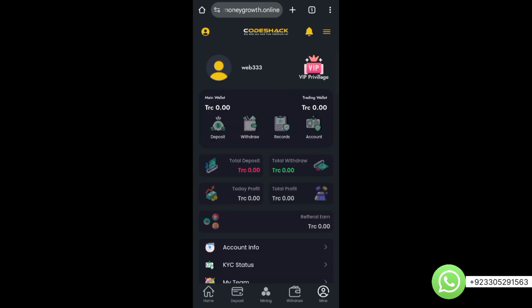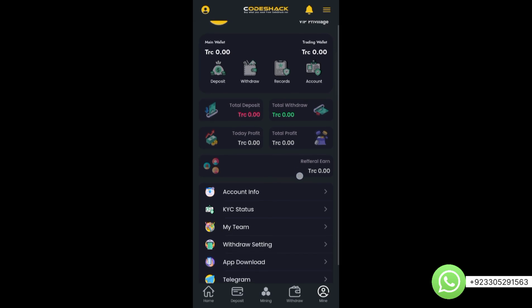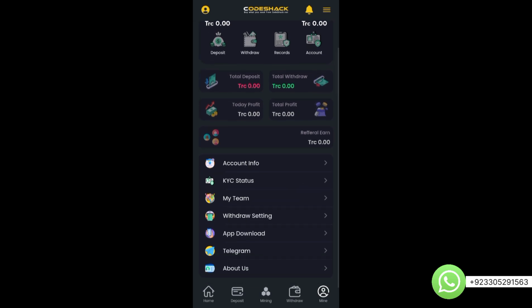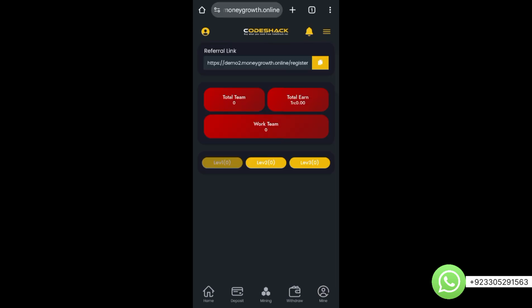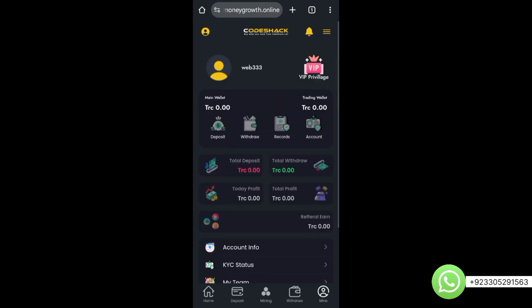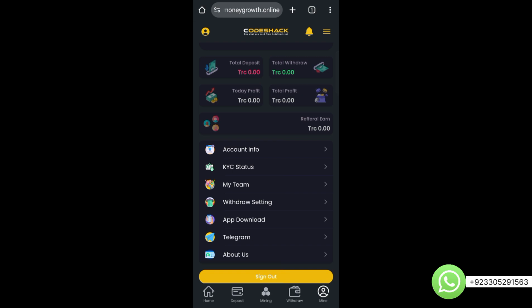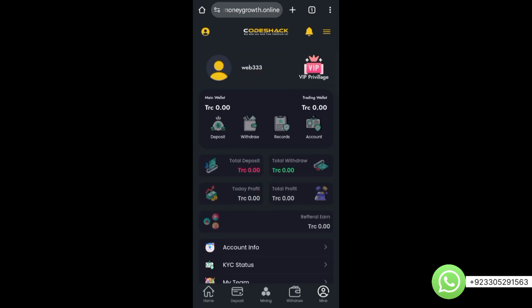So here is all deposit, so deposit will be shown over here, and total withdrawal will be shown here, total profit, 2-day profit, everything will be shown over here. Here you can see your account information, you can verify your KYC. In my team you can see your referral team, this is your referral link, you can use this link to invite different people. And here is withdrawal setting, you can set your withdrawal password, the user can download your app, the user can go to your Telegram channel. This is the about section. So this was all about the user panel of this website.